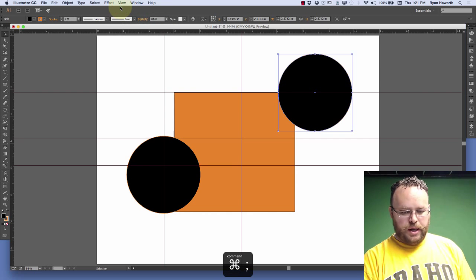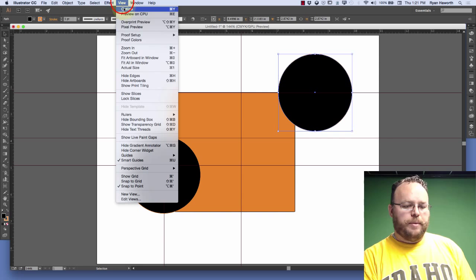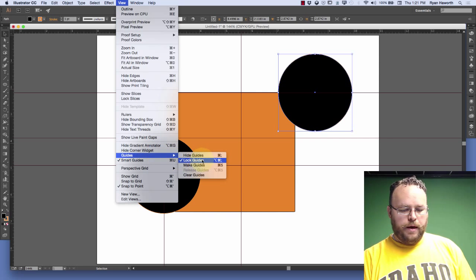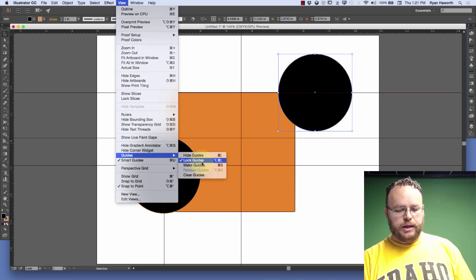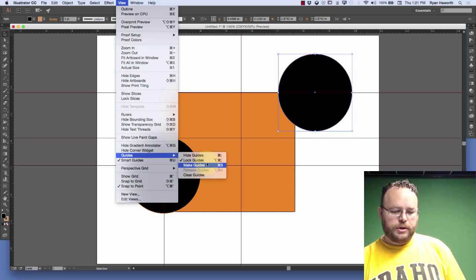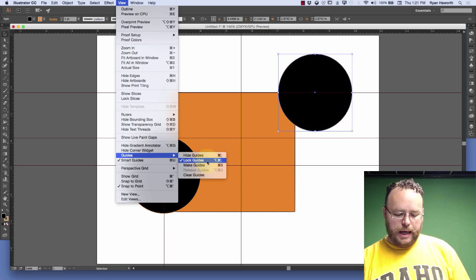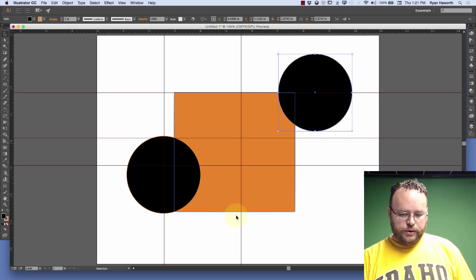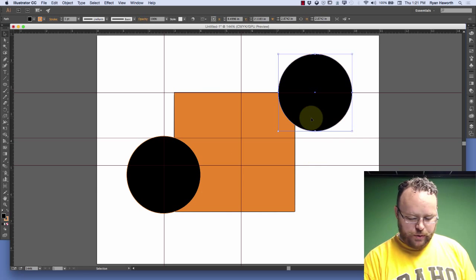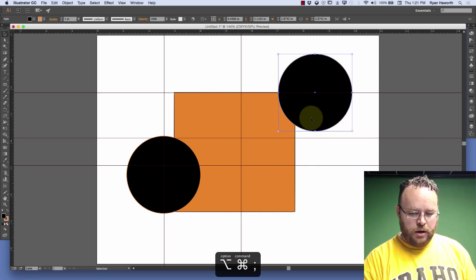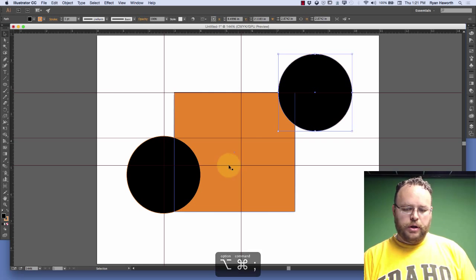Oops, let's bring them back on. You can lock them, and I have right now lock guides as selected. I will unselect that or deselect that, and the shortcut for that is Option or Alt and Control and semicolon. So let's show you what happens when I do that. I'm going to turn it back on. They're locked. Back off. They're unlocked.